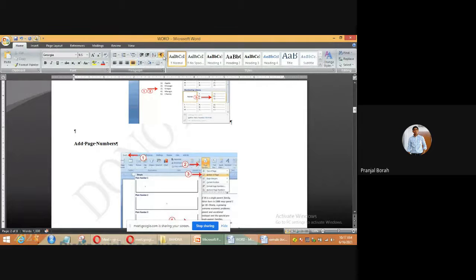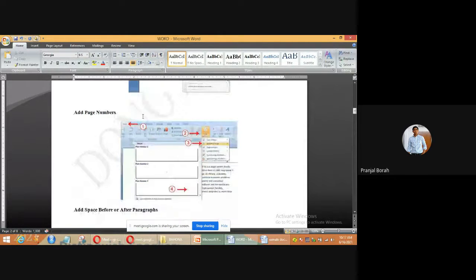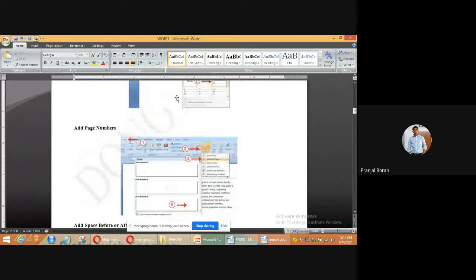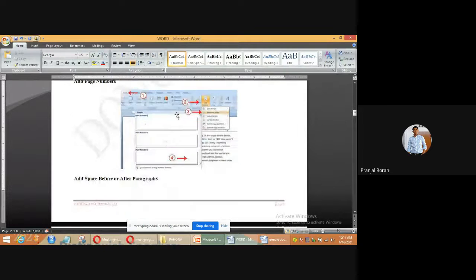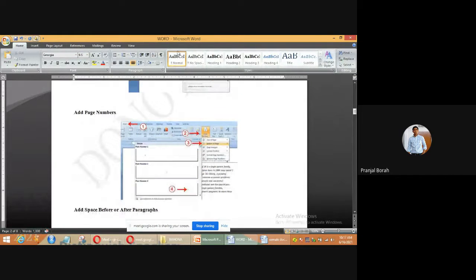I will remove that part. Now you can see here there is another option, which is Styles. This style option is very useful, but maximum people actually do not use this part. I think they are not familiar with the style option.